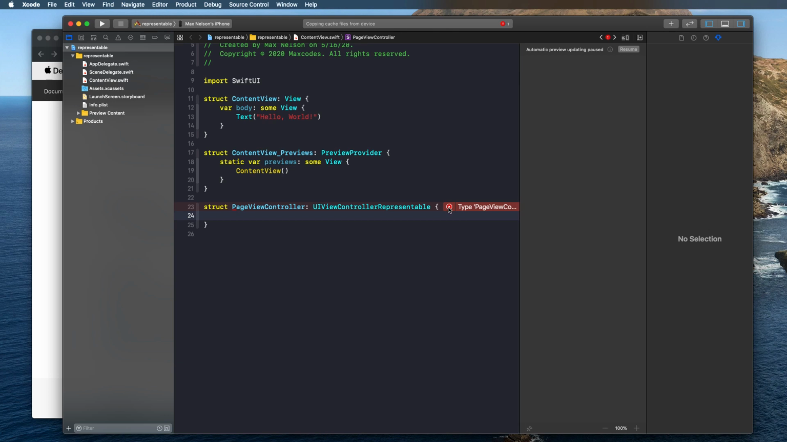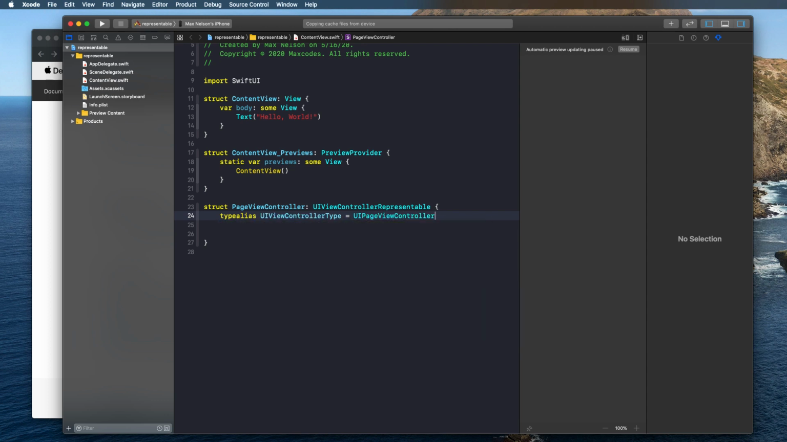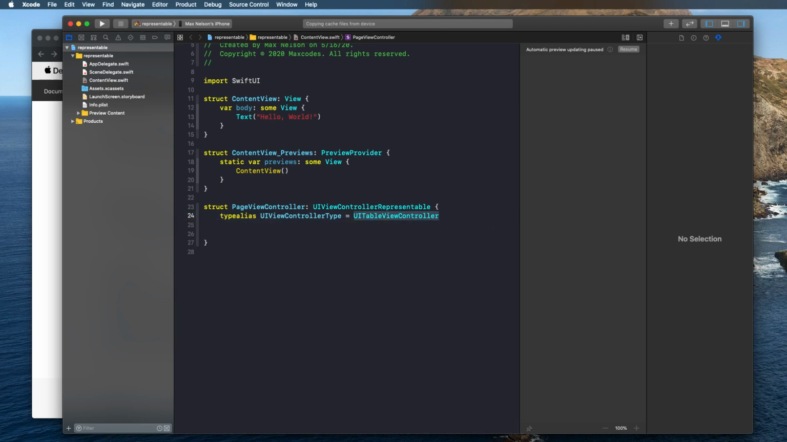So you're going to get this error, and if you don't, just type this out. Type alias UIViewControllerType is equal to UIPageViewController, okay? So I really highly recommend following every line of code in this video, but if you wanted to use UIViewController here, you could do that. If you wanted to use UITableViewController here, you could do that. And I'm explaining that because I want you to understand what this line does, and it is providing us the type of UIPageViewController. And once you type this, you have to type this first. You're going to get this new error, okay?